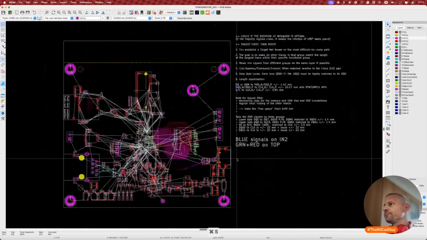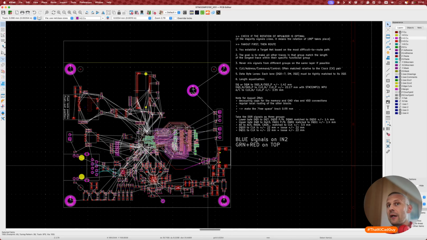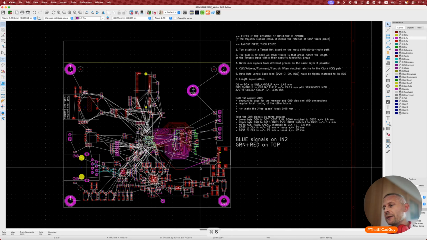I think it's fine. We have good to go with all the other blocks, and it will not take so much time because this DDR thing was a crazy freaking big deal. But we have done it.